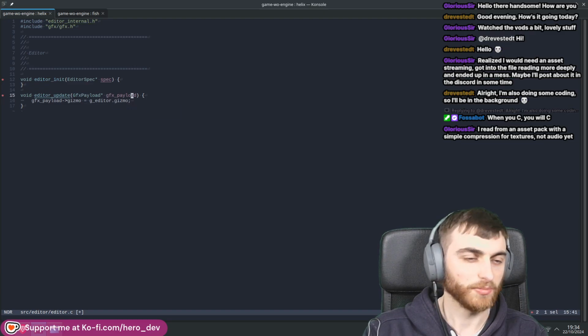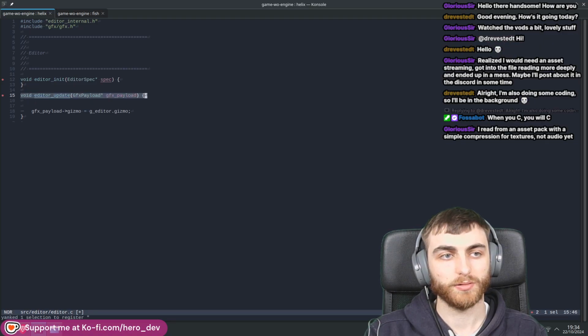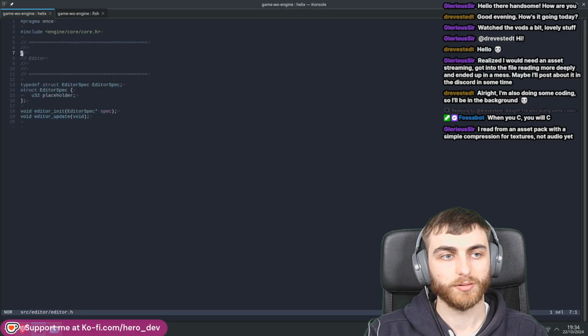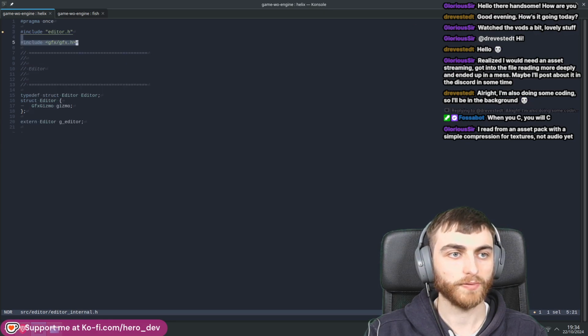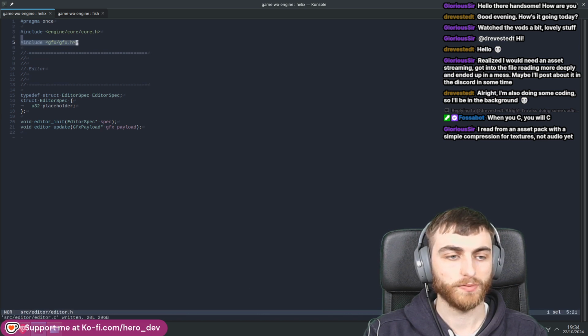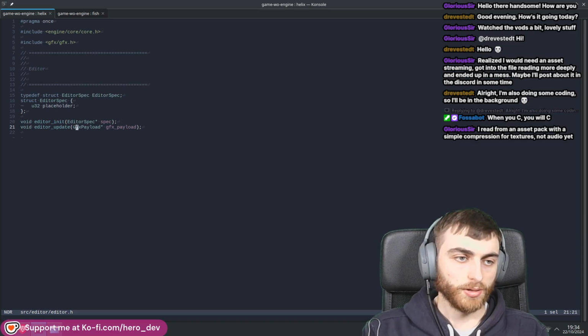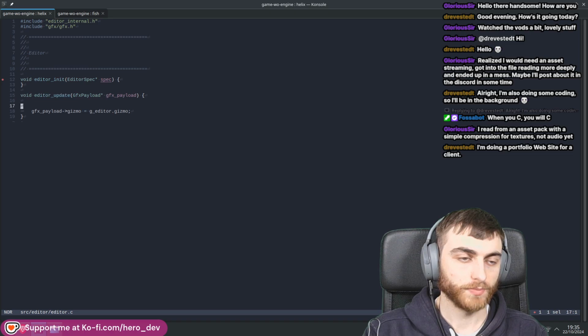Gizmo. Yeah, something like that. So we may be able to do the handling code in here as well. I think actually I need to now go into the editor internal header and take that graphics. And we'll actually include graphics in the public header of this because we need the payload.